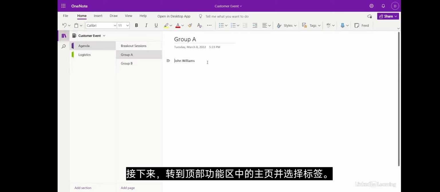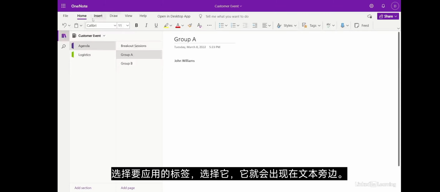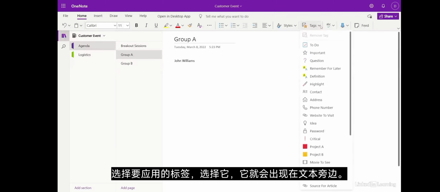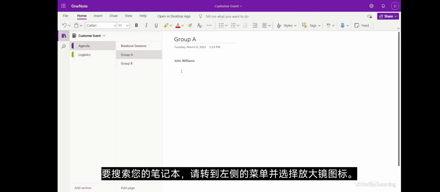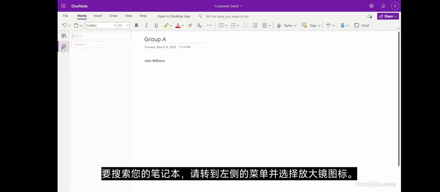Next, go to Home in the top ribbon and select Tags. Choose the tag you want to apply, select it, and it appears next to the text. To remove a tag, right-click it and select Remove Tag. To search your notebook, go to the menu on the left and select the magnifying glass icon.